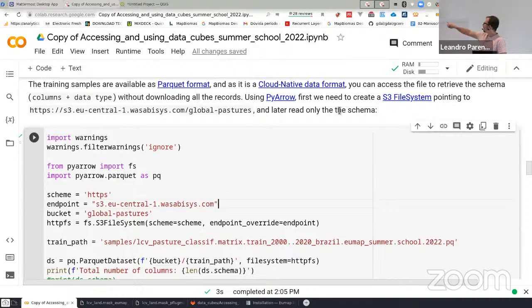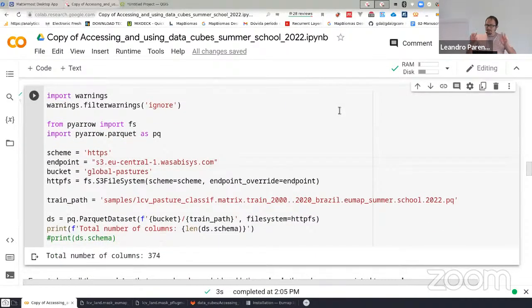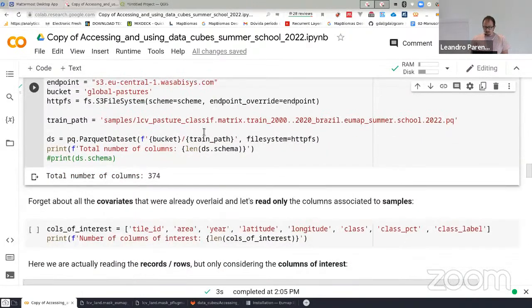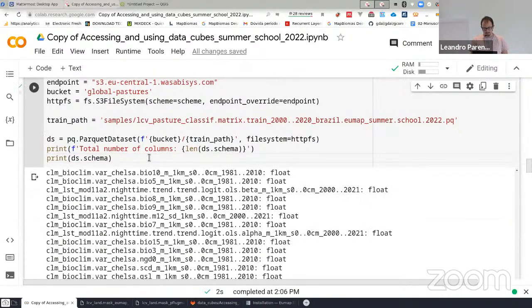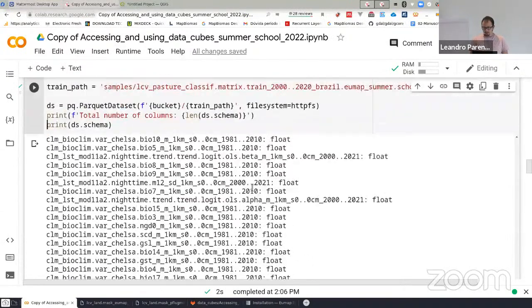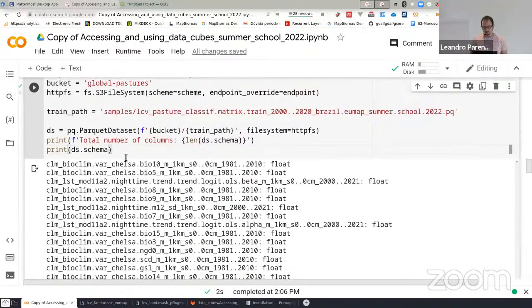So basically, you have a URL to access this file, but in some cases, you don't want to load the whole file. So with Parquet, you can have just the metadata, just a read to access, for example, how many columns you have, or you can actually see what are the columns available. And here actually it's executing everything again, but you can see all the columns and formats and things like that.